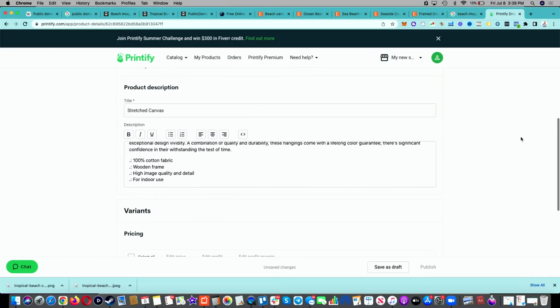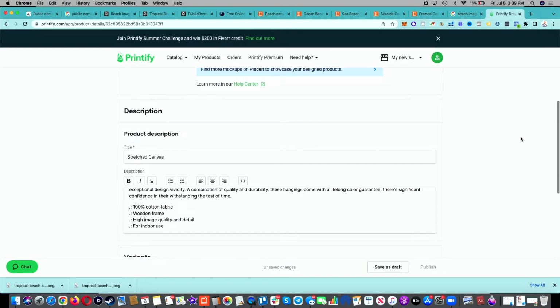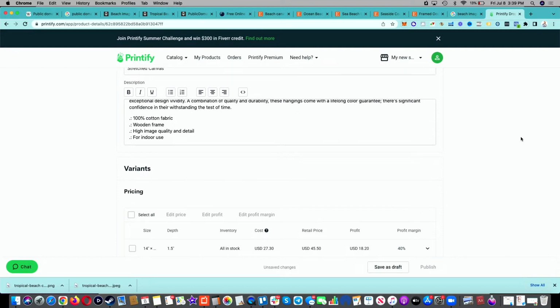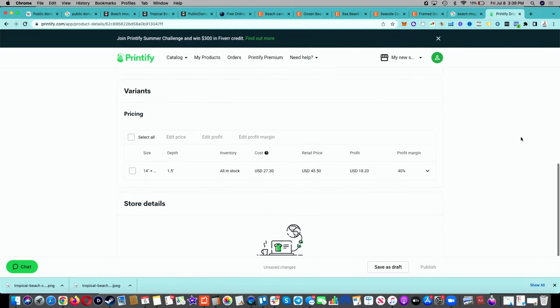Once that's done, you can go ahead and save your product. Once you click on publish, it's going to do a few things. It's going to show you the mock-ups. It's going to give you a description that it creates, which you can play with. And then it's going to give you variations as well as pricing.